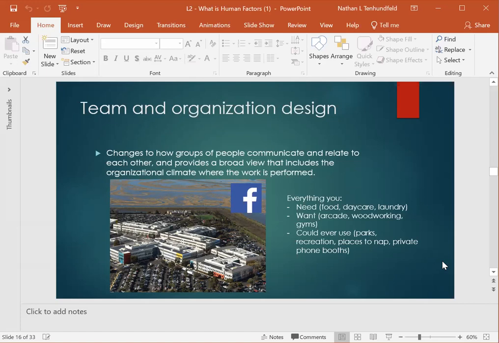Right? So they're really trying to make it such that they're attracting good talent, they're keeping that talent happy, and they're preventing that talent from leaving. Because it is so expensive for them to backfill these other positions.